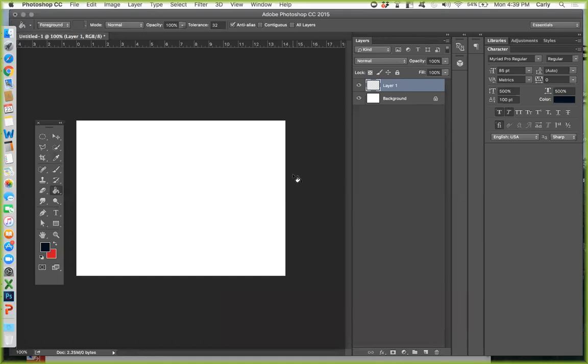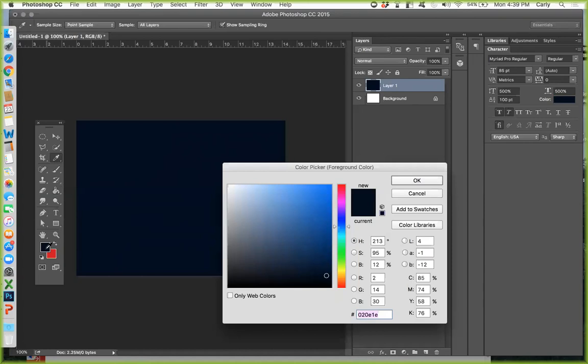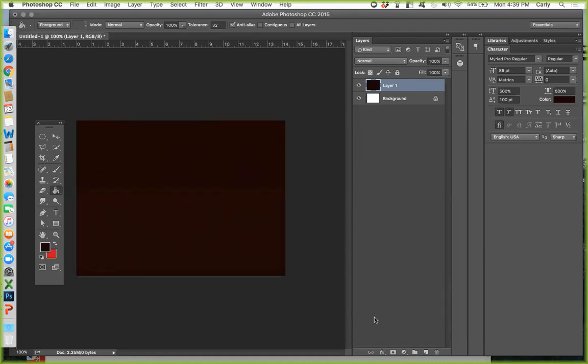Okay, so I chose a nice dark blue color. And now I'm going to click on my document. Ta-da! Now I have a nice dark blue document. So Paint Bucket tool is roommates with the Gradient tool. It looks like that. And you need to change the foreground color in order to use it. Now it's kind of a dark orange color.